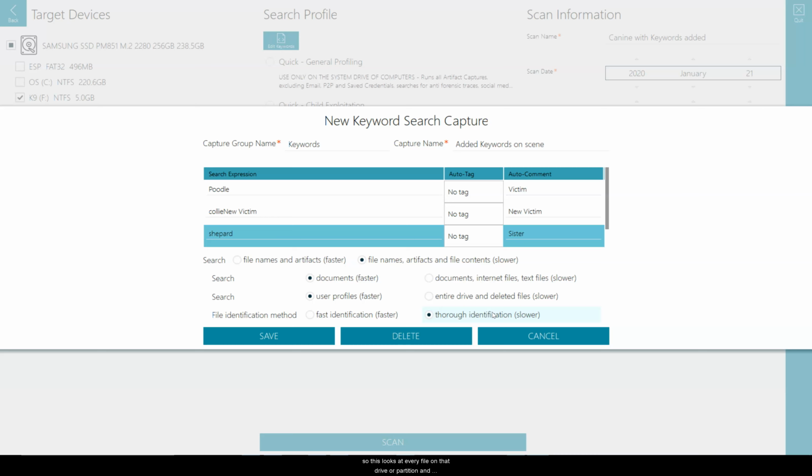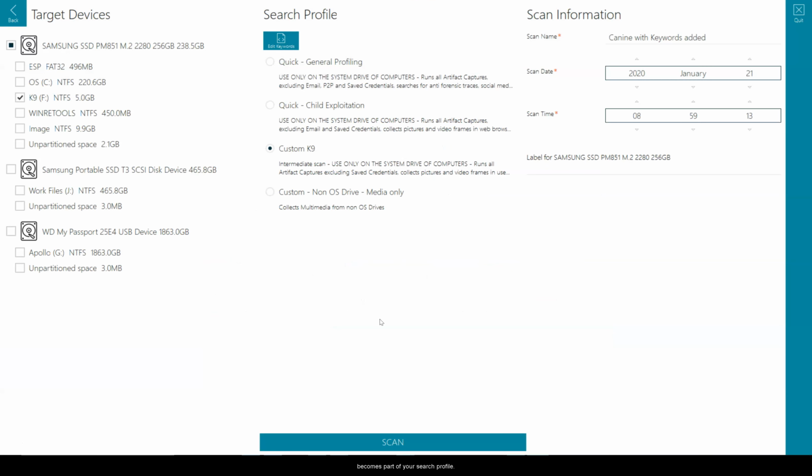So this looks at every file on that drive or partition and does a file header analysis to determine what type of file it is. If it's a document, internet file, or text file, it will then run the keywords against that. So you can see as your choices go down, you can slow it down a little more. So make your choices and then hit save. And now that becomes part of your search profile.